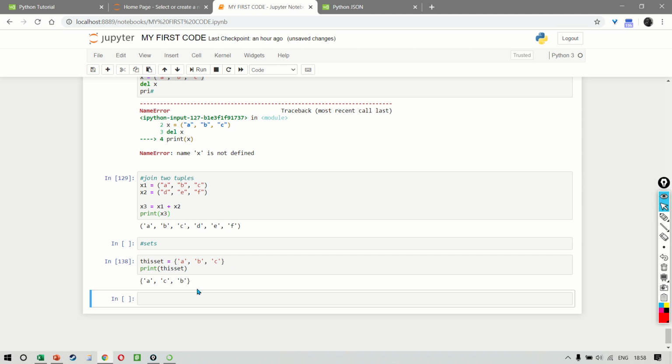Now, you might wonder why is this happening? Because the set is unordered, we cannot be sure in which order the items will appear, right? Because they have no index inside. So what do you do here?